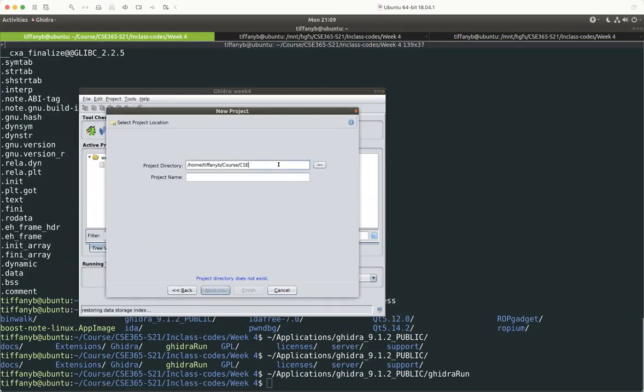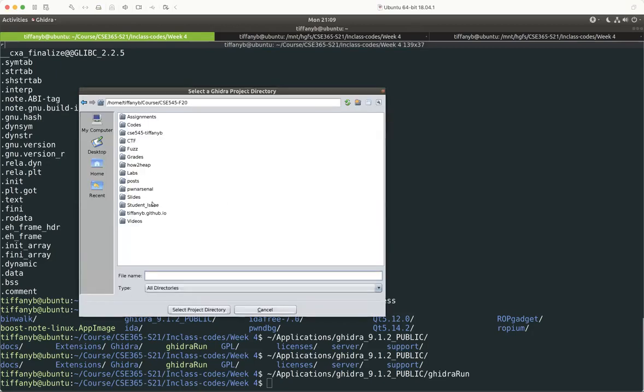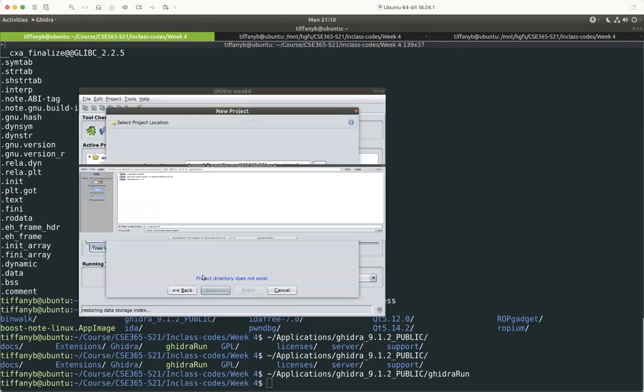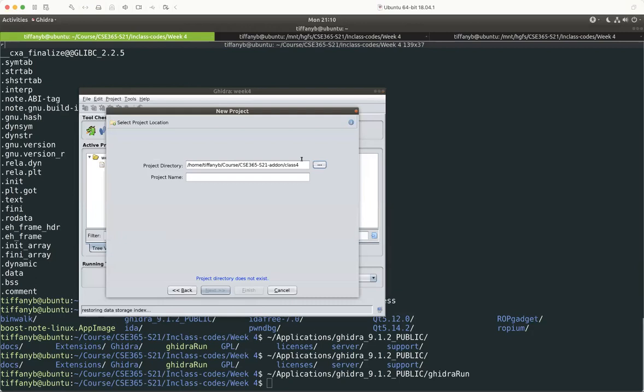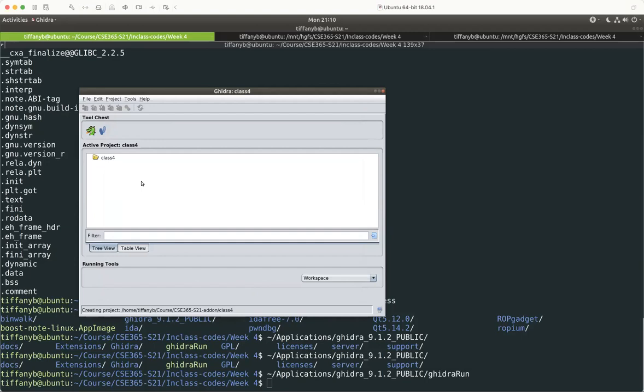I'm going to change that to our current folder, which is course. I'm going to put it in that folder and call the project's name Class 4. Okay, and then Finish. Now we have created a new project.